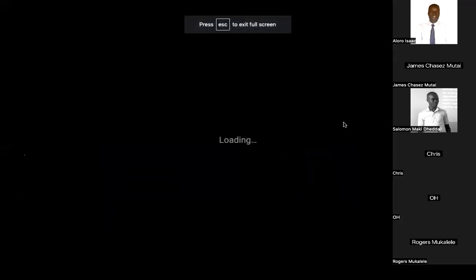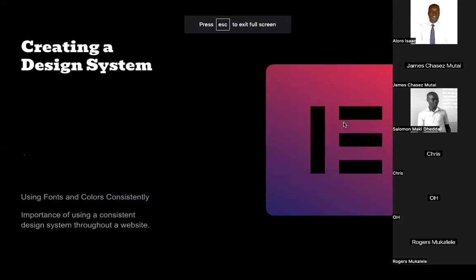Okay, the most important one in this presentation is creating a design system, because we love Elementor. Elementor is this really awesome tool that we can use to create websites. If you don't know about Elementor, it's a page builder plugin for WordPress that enables you to create websites without necessarily knowing how to code.